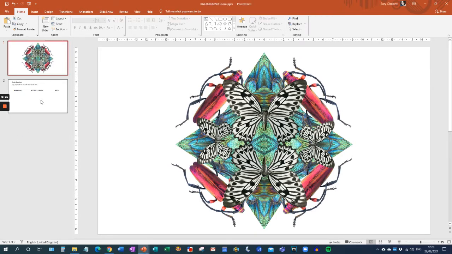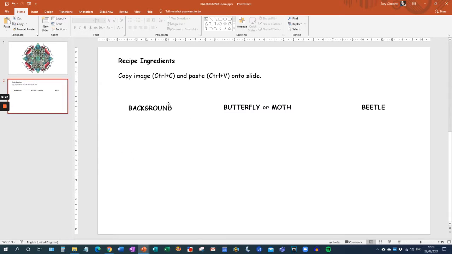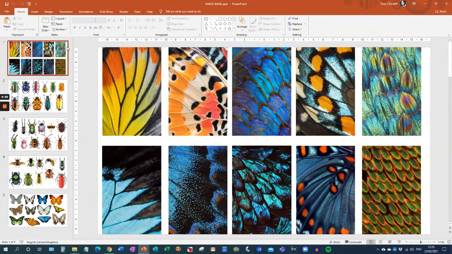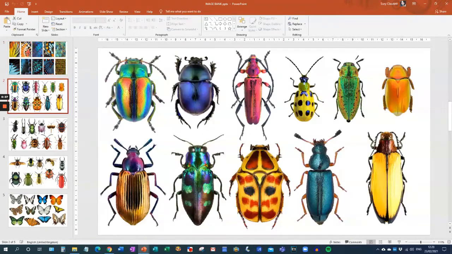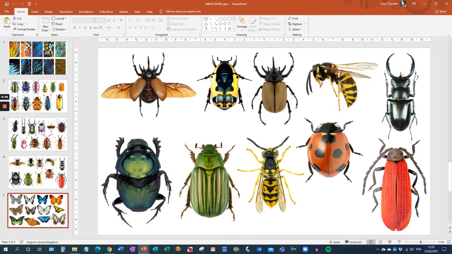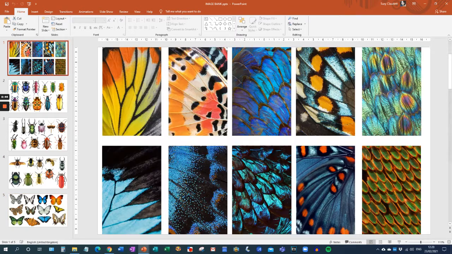But first I need to show you this slide, which is selecting the elements for your design. Now, I'm going to attach an image bank for you, and it looks a little bit like this. You can see we've got lots of bugs for you to select from. We've got butterflies, and then at the top there, we've got some butterfly wing patterns. So those are close-up focus patterns so that we can create our background with it.